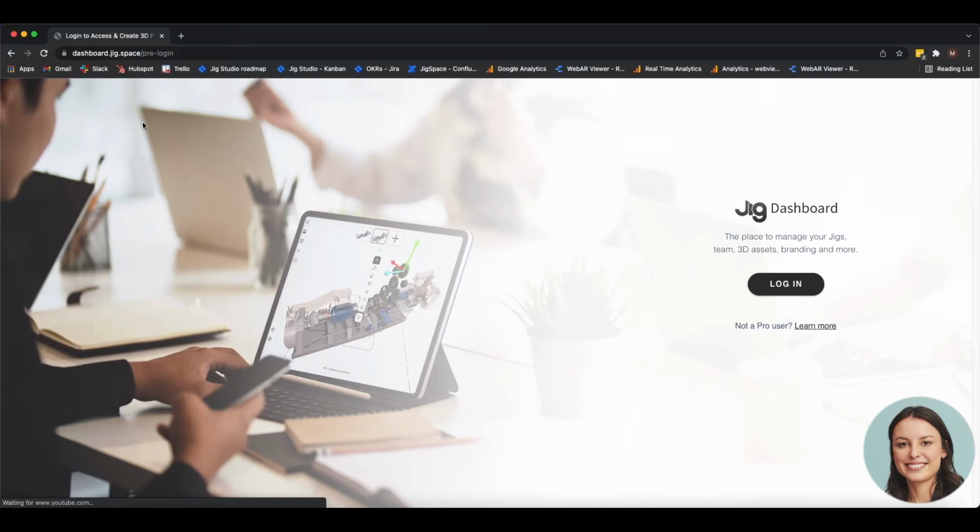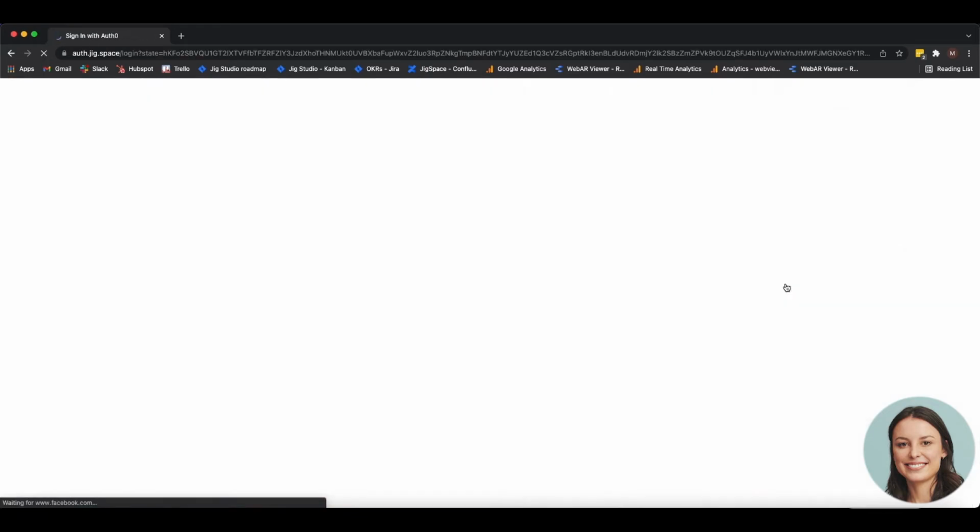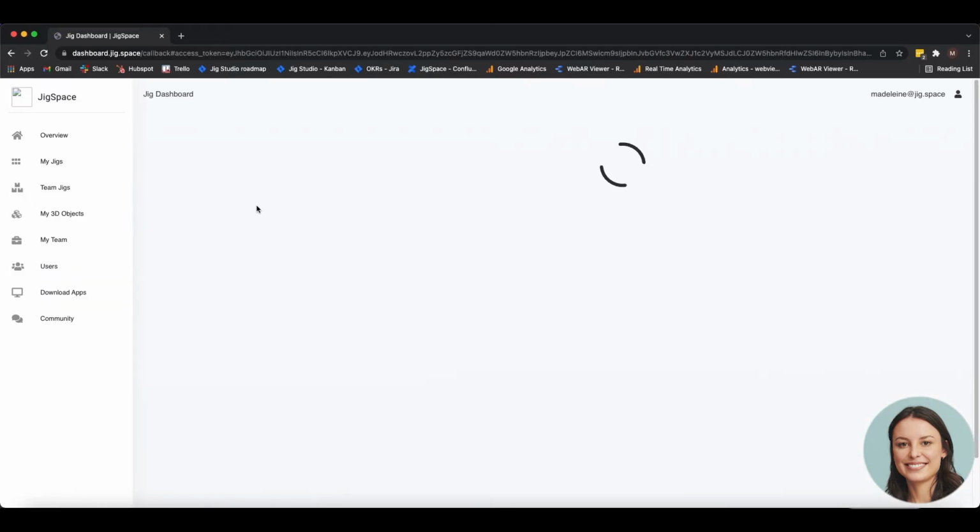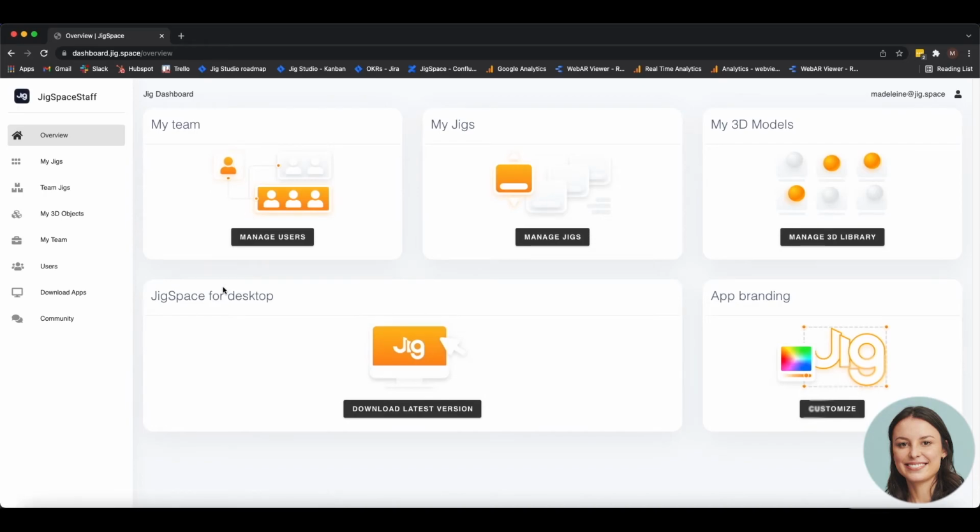And lastly, I wanted to give you a quick overview of the Jig dashboard. Our dashboard is an online resource. You can access it via the app, but you can also simply Google it by writing dashboard.jig.space. And essentially, our dashboard is an online resource, and it gives you more comprehensive functionality, particularly with respect to sharing settings, privacy settings, team sharing settings. All of that is accessed via our Jig dashboard.